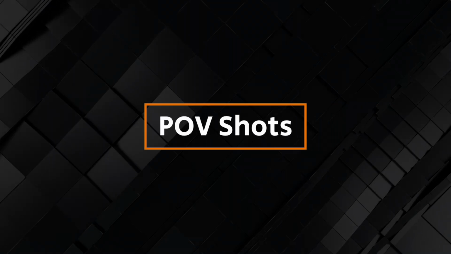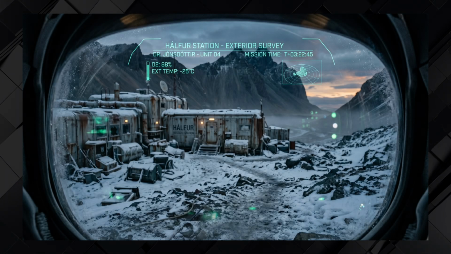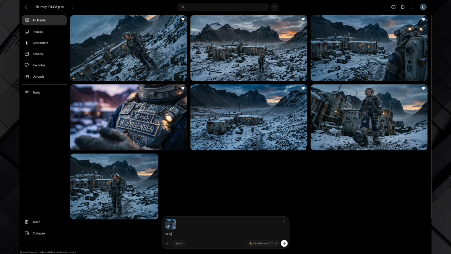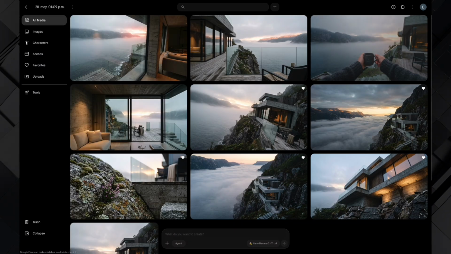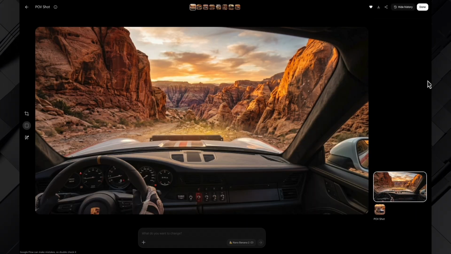And finally, POV shots. This is one of the best ways to create immersion. Instead of looking at the astronaut, the viewer becomes the astronaut. Try POV shot, or first-person perspective. This works really well for exploration scenes, adventure shots, driving perspectives, cinematic environments.